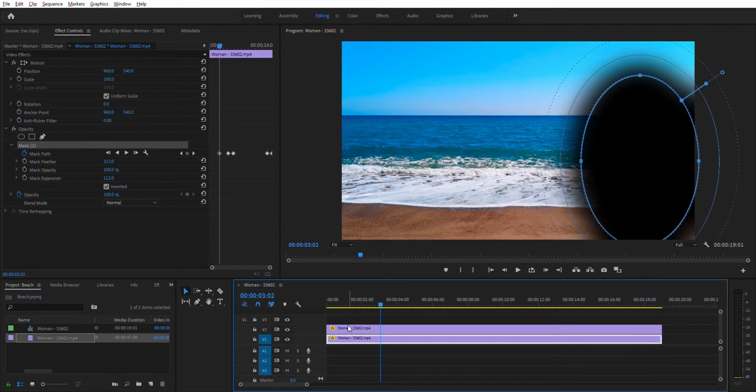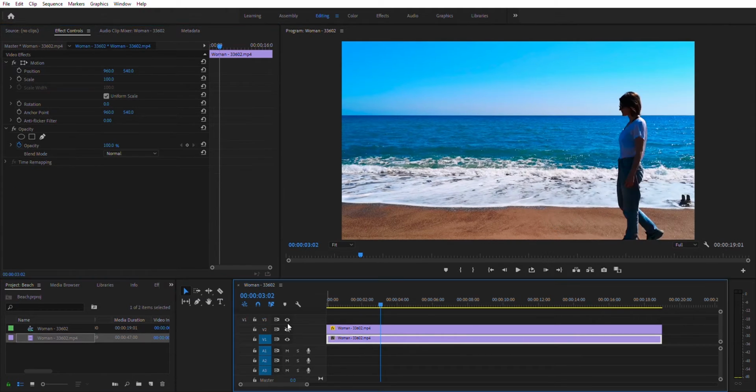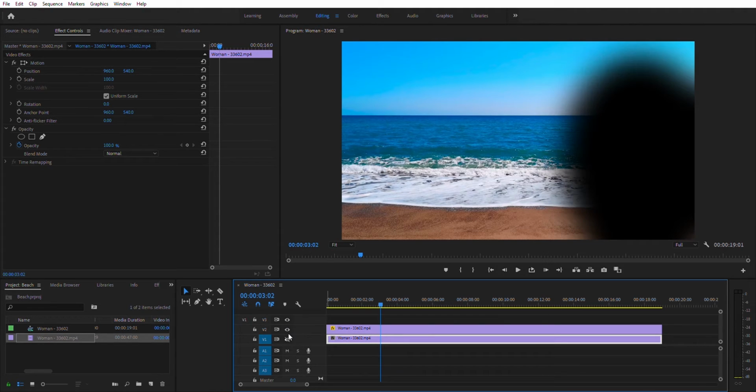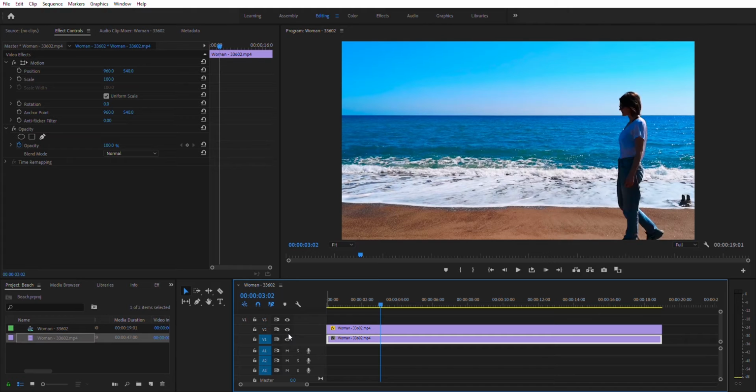Next, duplicate the layer and put it on top of the other. Now select the bottom layer and delete the mask. It looks like we have done nothing to the footage, but that will change. As you can see, the top layer controls the whole scene, while the bottom layer controls only your footage.